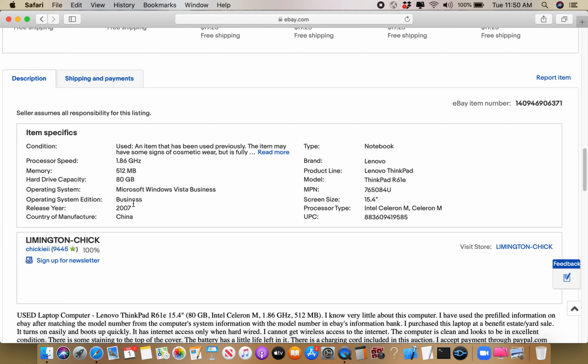Oh, here's a red flag. Made in China. I don't know. Most of them are made in China, but release year 2007. 2007, I'm going to go out on a limb and say that's an indicator that we could probably get a computer for the same money that's twice as good. I don't know for sure, but we'll see.